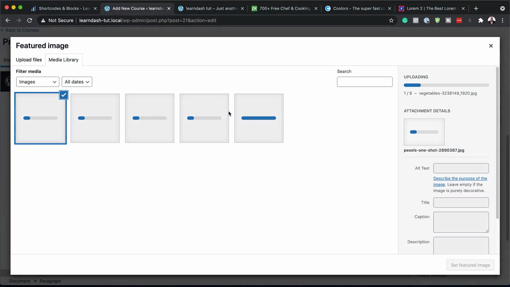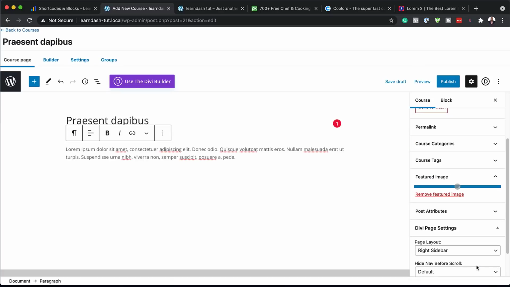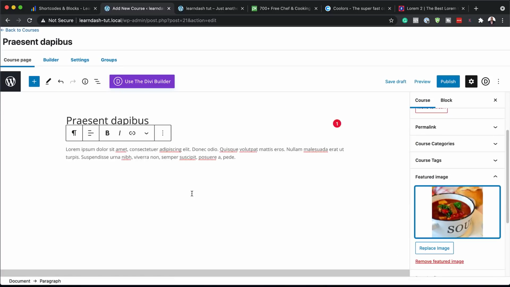So I'm just going to drag and drop them over here. So let's pretend this is our first meal. We're going to show people how to make a soup. So I'm going to click here on set featured image. Okay, great. Now that I've done that, I'm going to publish it.